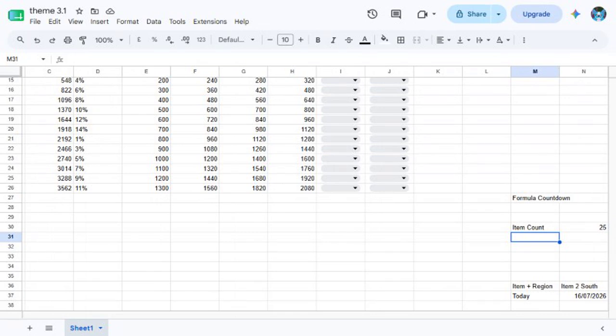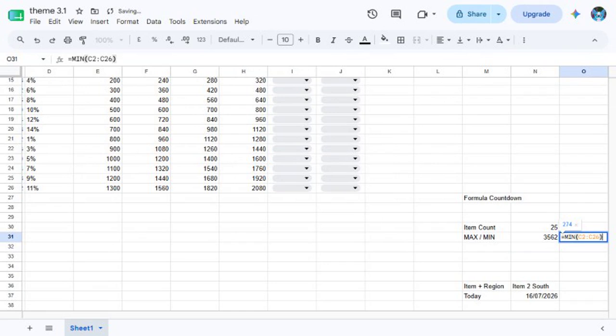Number 7, MAX and MIN, the fastest way to spot extremes. Add the label max/min in M31. In N31, enter MAX for C2 through C26, then in O31 enter MIN with the same range. These two formulas return the highest and lowest revenue values without scanning 25 numbers by eye.